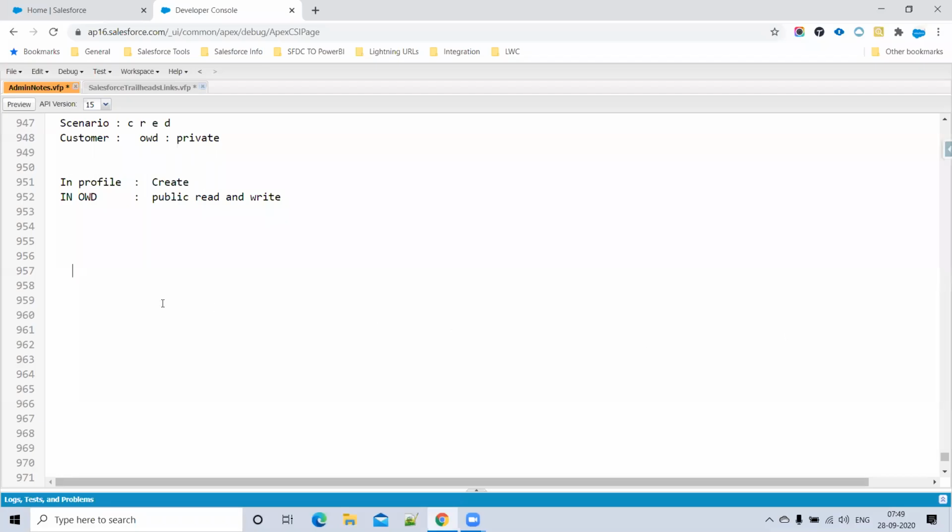Okay. So now we'll discuss workflow and process builder. What is the difference between workflow and process builder? Workflow and process builder both are automation tools.